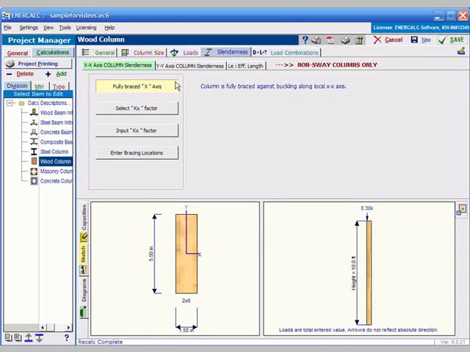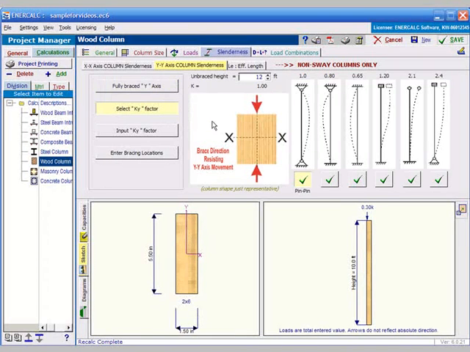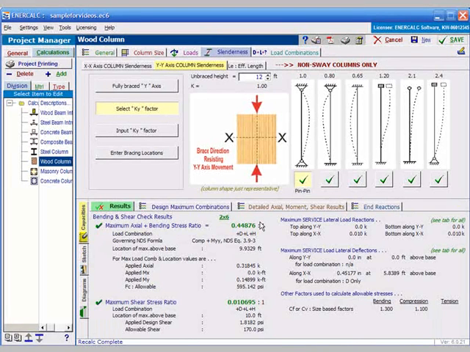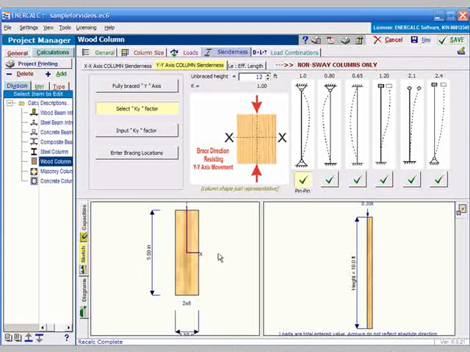So first of all, let's go to the y-axis and tell it its unbraced length. It's unbraced for 12 feet. We'll go back to the capacities. Well, the column is still okay because you have a 2x6. It's unbraced the full length, and so the column is free to move along the y-axis. The full unbraced length is 12 feet.